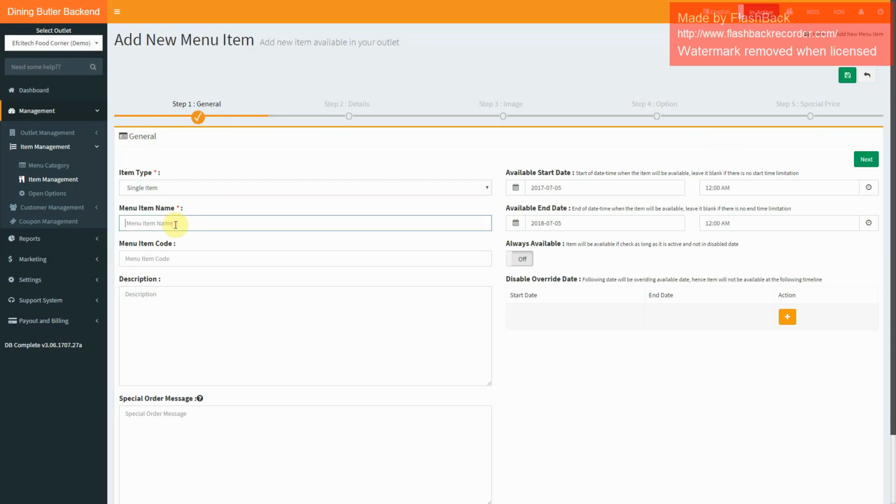The first thing we have to do is to add the menu item name. The next thing is the code, which is optional. The description is optional as well. The available start dates indicate whether this is a seasonal item, so it will be from when to when. So maybe it's from the 5th to the 6th, lasts only one day. If it's always available, it means that the item itself will be displayed on the kitchen or on the various pages whenever it's checked on.